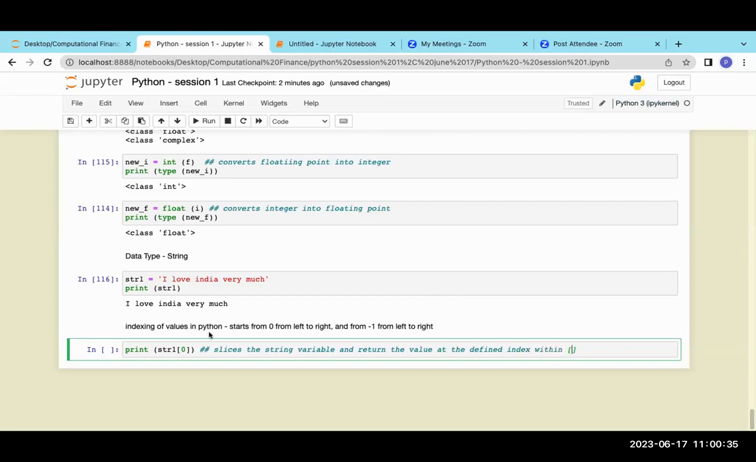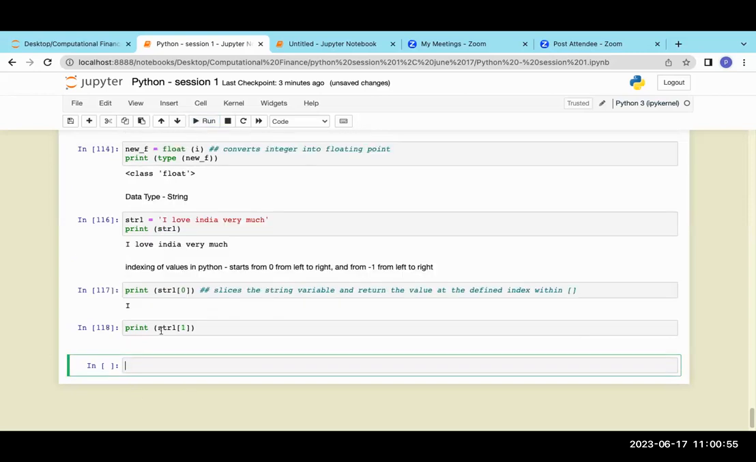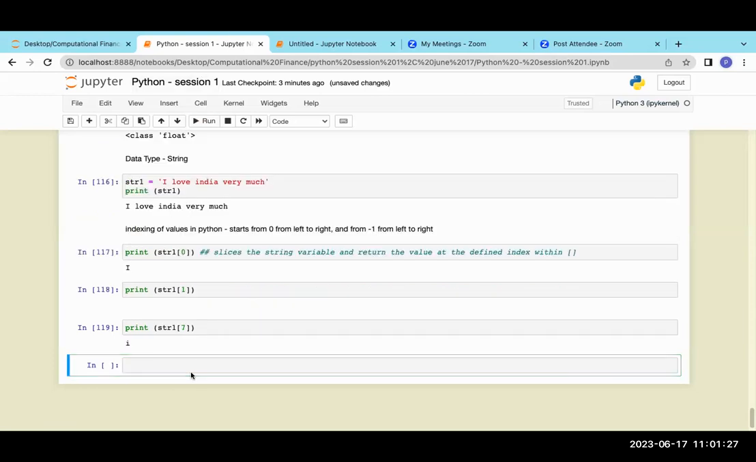Is this clear? So what should I get if I do string1[0]? It should give the first one, right? I. Okay, fine. What should I get if I do string1[1]? Will it give the space between I and love? Very good, exactly. So space is also an index. If you understand the concept of index, then I is 0, space is 1, L is 2, O is 3, V is 4, E is 5, space is 6, I is 7. So let's do 7. Correct? Did you get this?